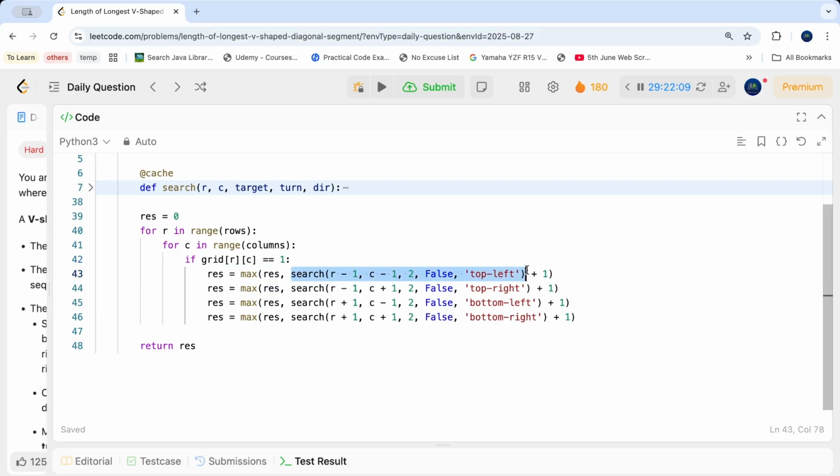So we are making a search in the top left direction, top right direction, bottom left direction, bottom right direction. And when we are making a search, we are saying search +1. This +1 is because we got a 1, right? That 1 is also going to contribute to our longest V-shaped diagonal length. And now let us focus on the search function.